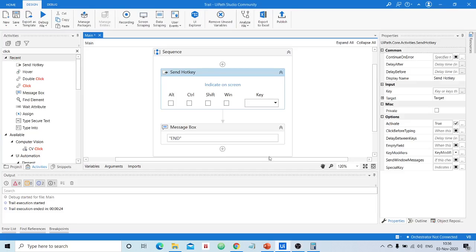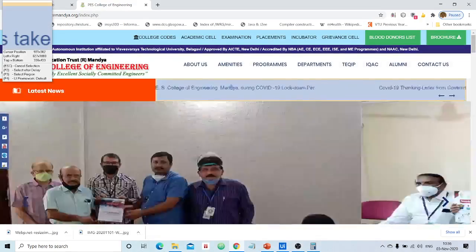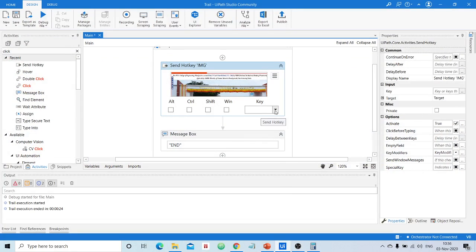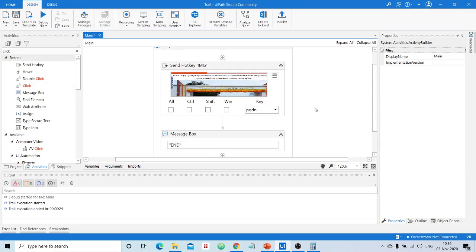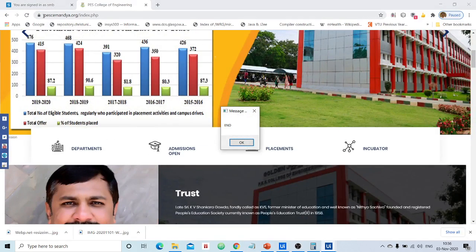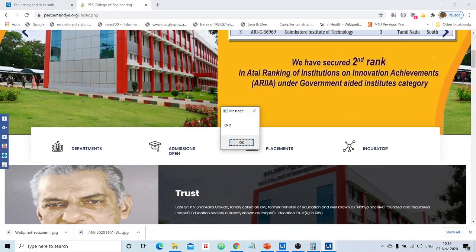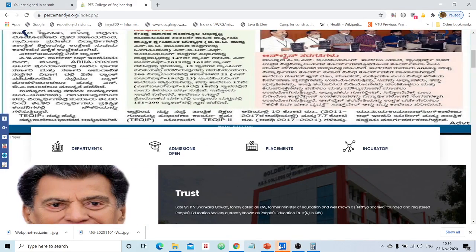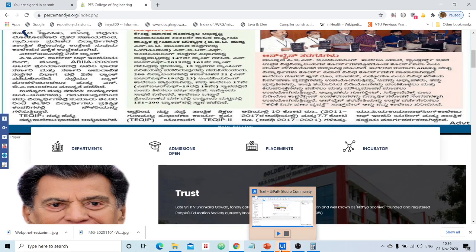I will go to the tool. For that I will specify the target as this, and Page Down is the key that I want to apply on that. Now, can you see here? Within a fraction of a second that page has been scrolled down. So usually send hotkey is used to perform an activity like this.